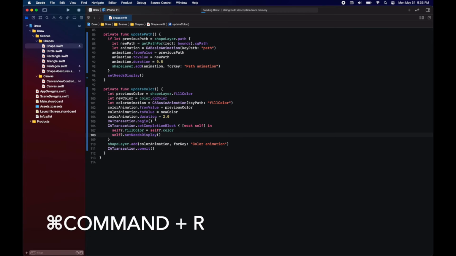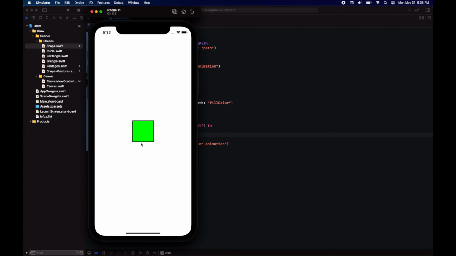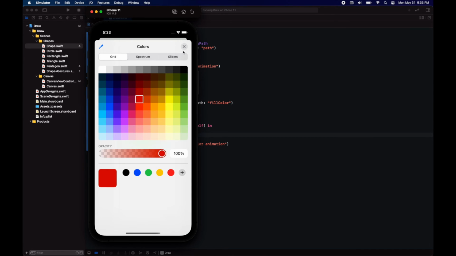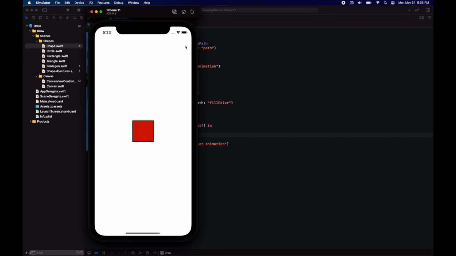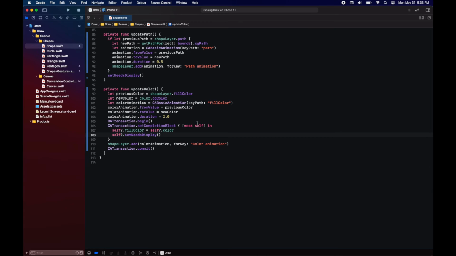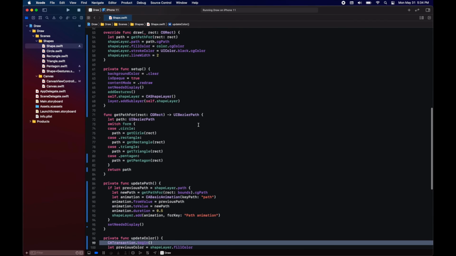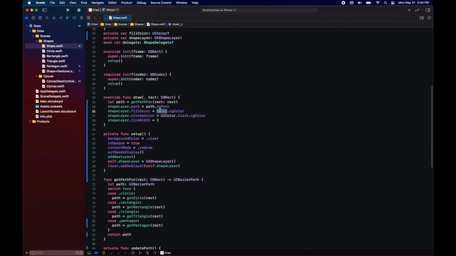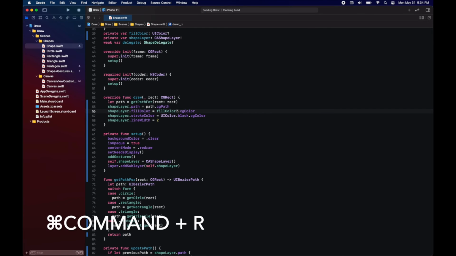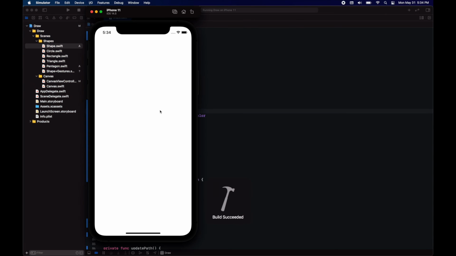Let's try now. And let's change the color. Okay, we got rid of the setNeedsDisplay that was happening at the beginning, but now notice that nearing the end of the animation, there's a flickering between the animation and the fill color. So there's still something going on. I was also missing using the fill color in draw, but I don't think this will make a difference. Let's try.